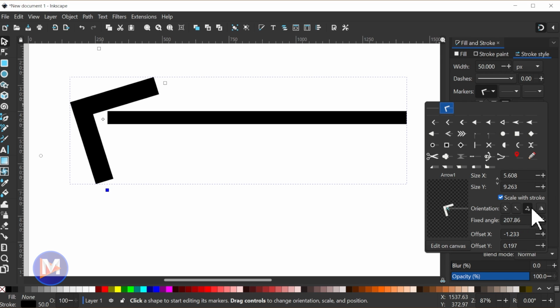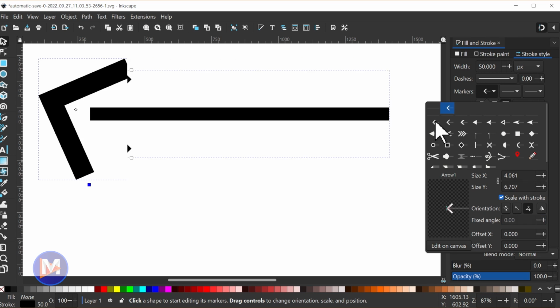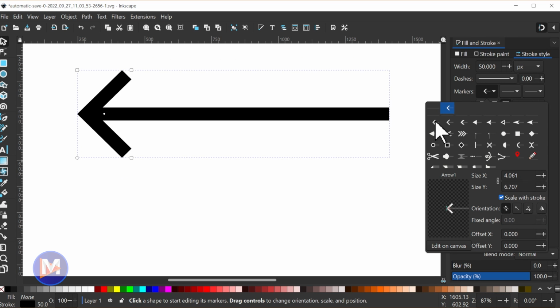So as you can see, orientation got automatically checked to fixed specified angle. Fixed angle got changed to around 208. Offset X and Y changed and the size changed. And also this little chain link icon got unlinked. So let's come back and reset this back to the defaults once again.